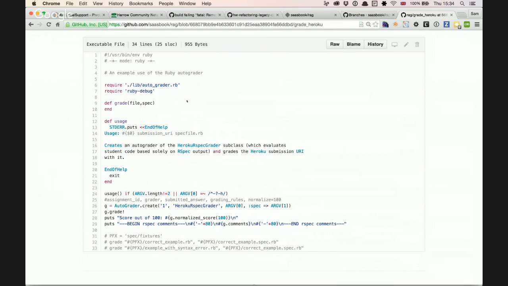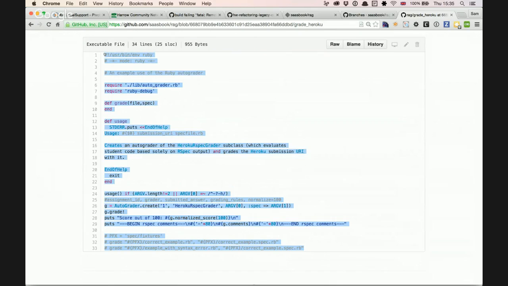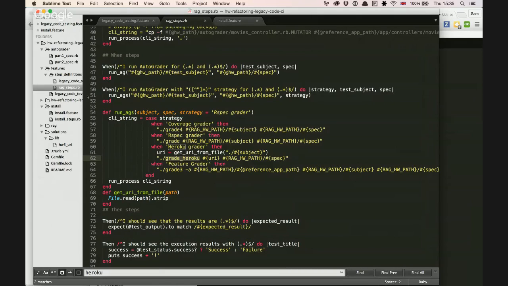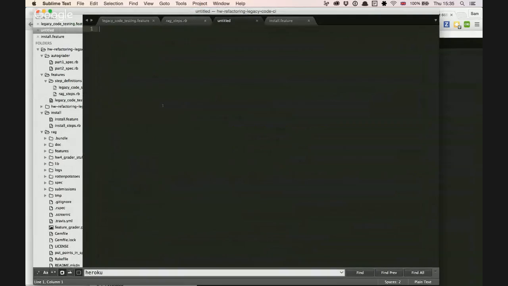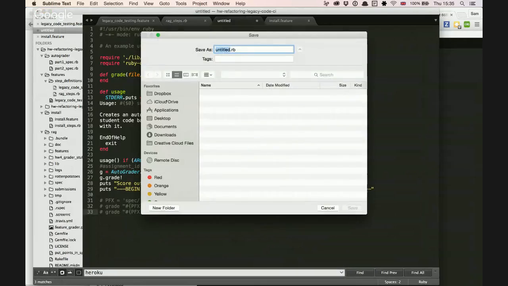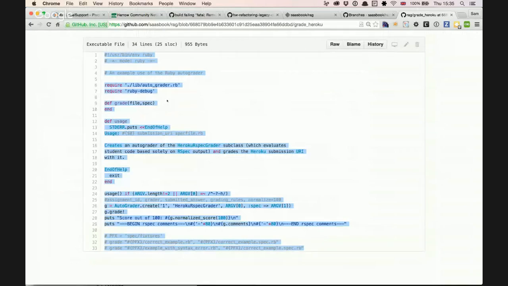Yeah, okay, right. That might be the case. At the moment, we can only expose that through this tortuous route of actually submitting the thing through edX and whatever. So I want to get set up with something where we can get a tighter feedback loop. Because it's relatively simple to do, we could slap this file into the rag directory here. If I just create a new file and slap this in and call it grade Heroku.